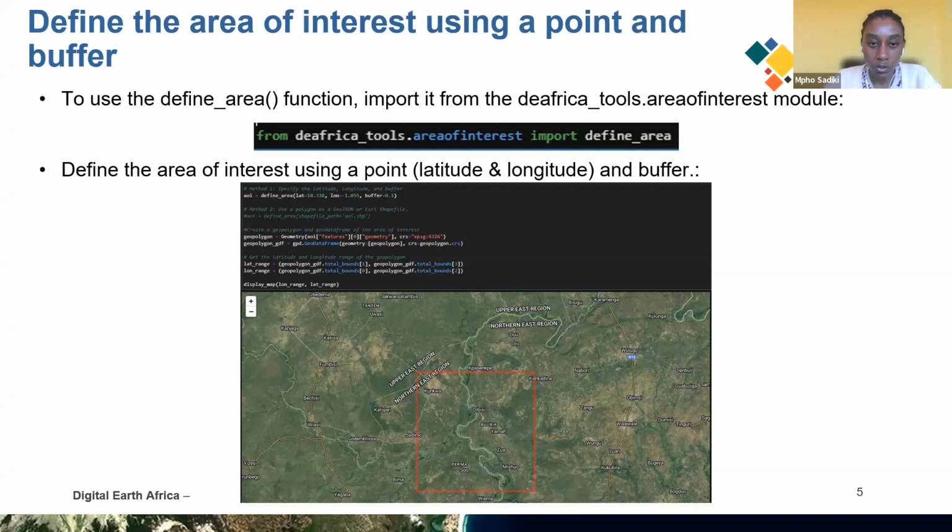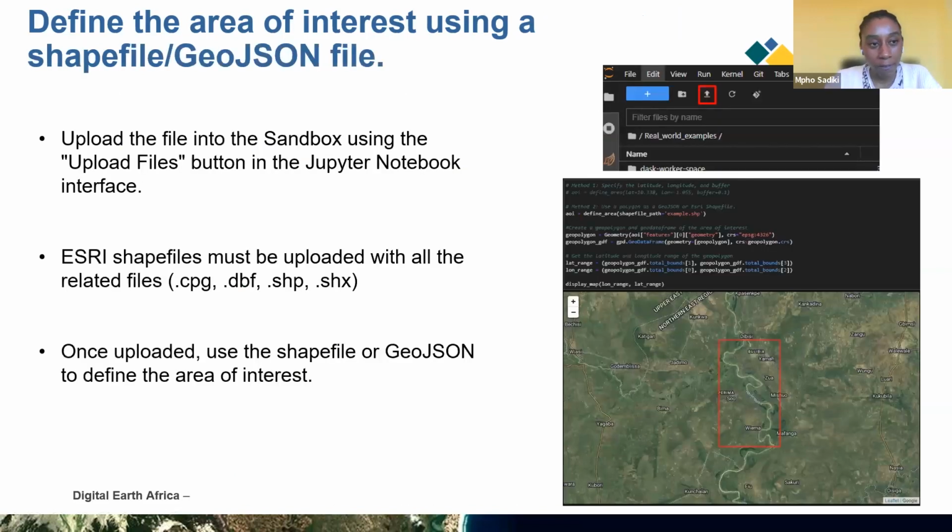To use the point, it's pretty straightforward. You do it the same way you did it before. You just add the latitude value, the longitude value, and the buffer, and then the function does the rest for you. If you want to use a GeoJSON file, there are a few extra steps that you need to take. The first thing is you need to have your GeoJSON or shapefile ready, and you need to add it into the folder that you're working within as well.